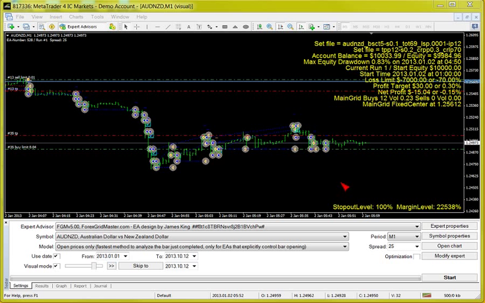Let's do a strategy test. Let's test the new ForexGridMaster version 5 and the onboard default Aussie New Zealand strategy. Now there's a test that's already been done, so let's clean up that first. First we zoom in, so F9, where are we here? There we are.